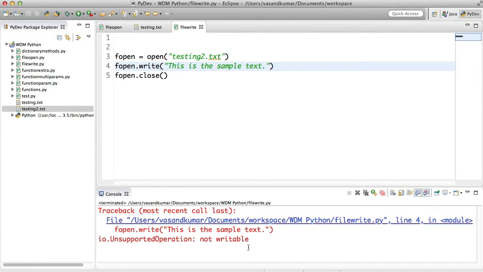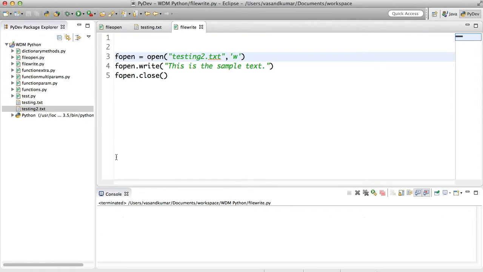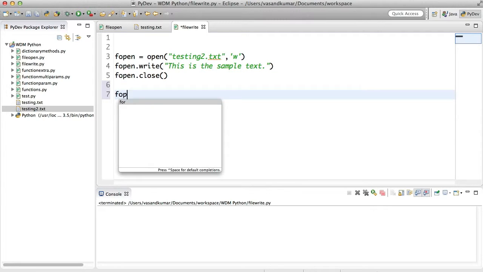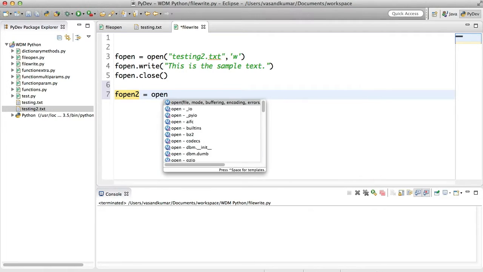Let's run this file again. And it says not writable. In order to open a file with write permission, we have to use a tag, or else a permission, write permission, which is W. W stands for write. Now it will work properly. I'm not getting anything because there's nothing to return.